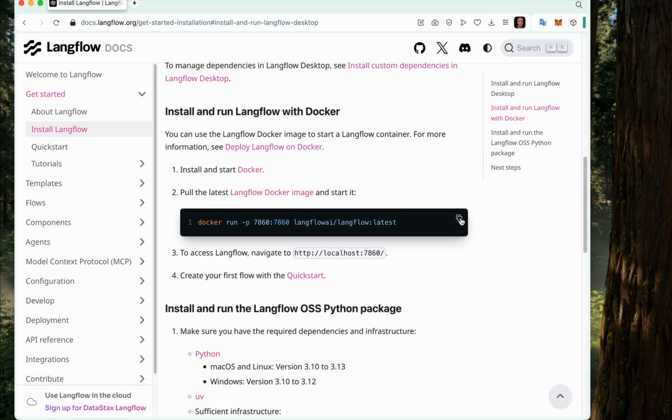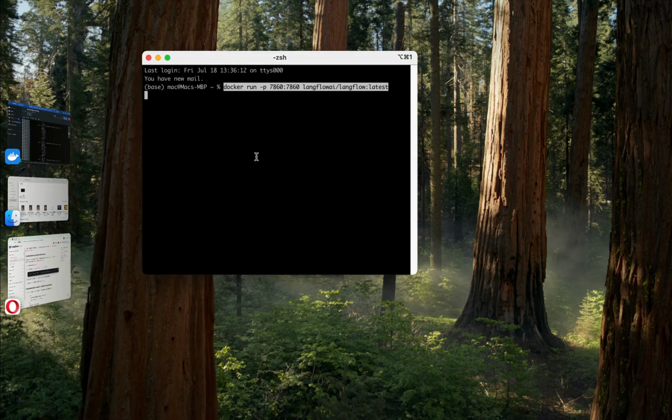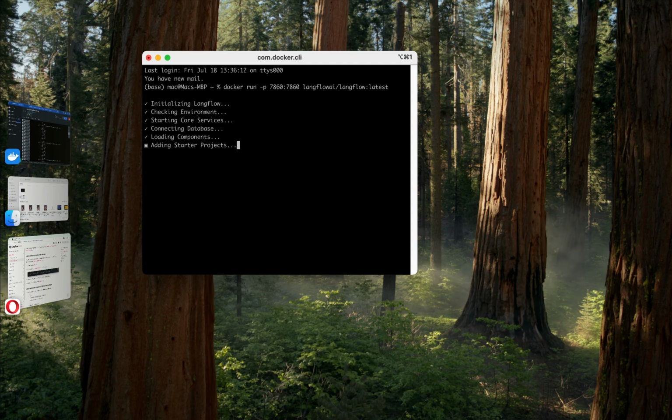So I've copied this command. So go to your terminal and then paste it. Click enter to run the command. If you haven't done this before, it should take a little while for you to pull the image and then install it. So I will come back when it's done installing.